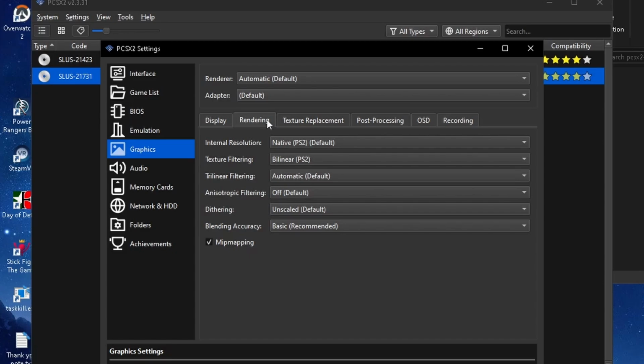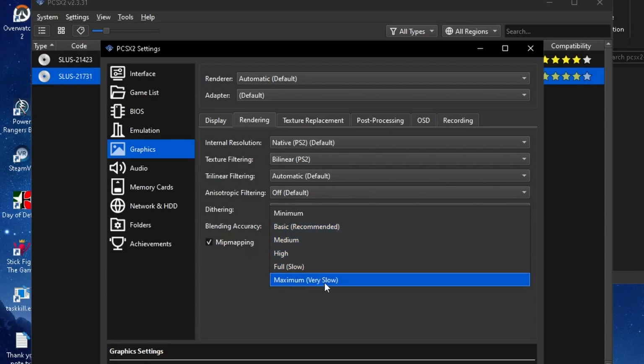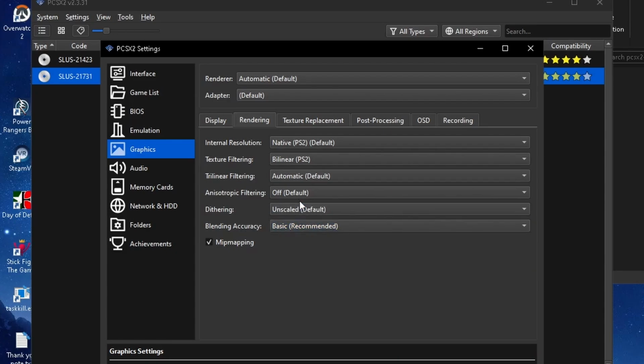Next thing we're gonna go to rendering. Blending accuracy. Games will give you a warning or a pop up telling you what blending accuracy the game should be at. You will get a message about that, so just leave this as is for now. This is just basic. Sometimes they'll tell you to have it full. That's the one I've seen most, but like I said, just keep it on basic, as most of these settings are perfectly fine.